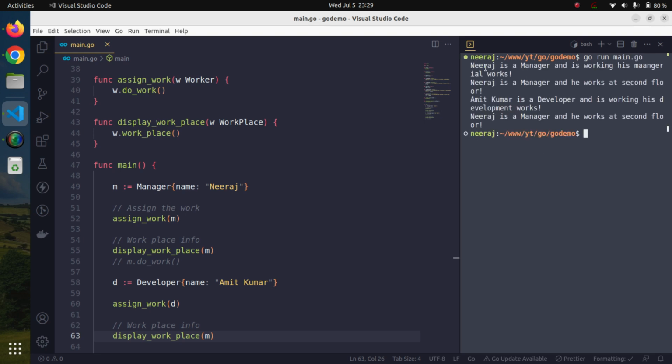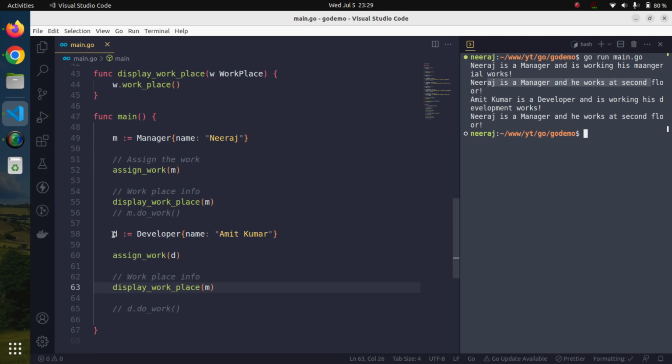So here we are getting that Neeraj is a manager and is working his managerial works, and also we are getting this output that Neeraj is a manager and he works at second floor, because Neeraj was a manager. And when we are displaying this for the developer instance, we are getting that Amit Kumar is a developer and is working his development works.